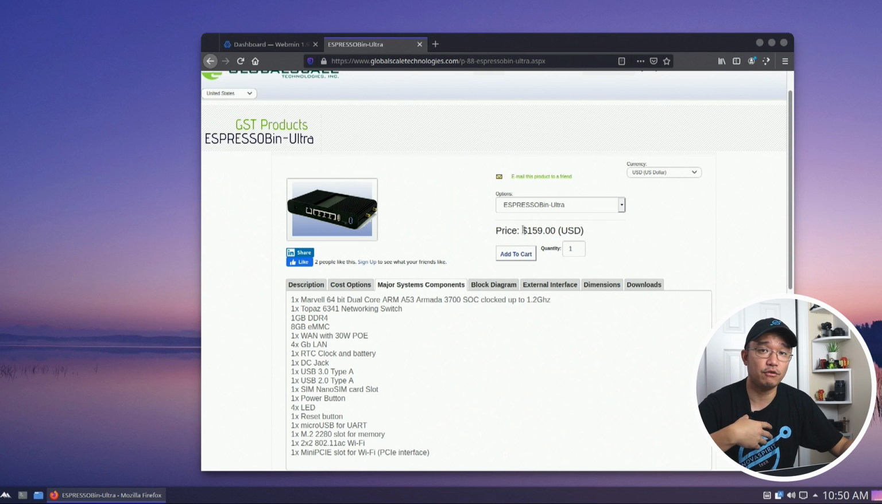And that's what I'm actually waiting for. I will be doing a second review on it as soon as those operating systems come out, because I am interested in using this guy with OpenWRT.